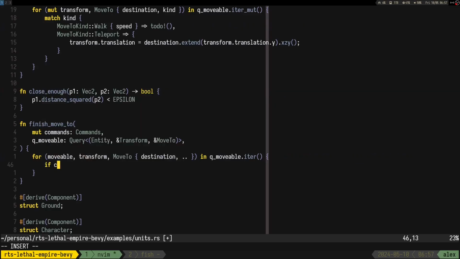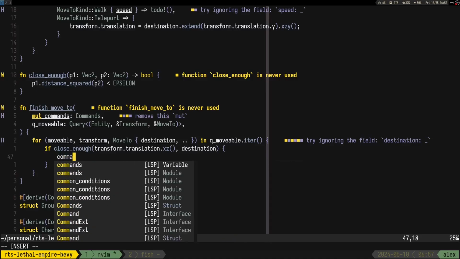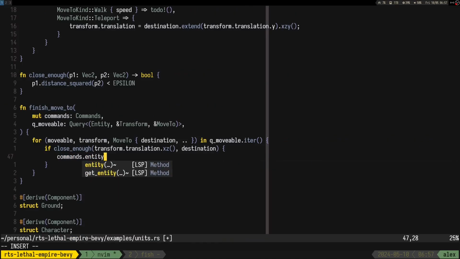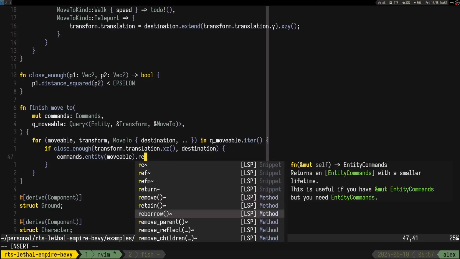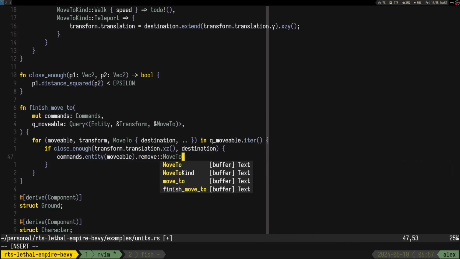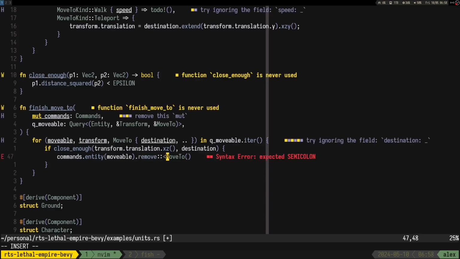So if close enough, so if transform.translation and destination, so if these two things are close enough, we might want to get the movable entity and remove the MoveTo, I guess, but that's not how you write it. It's like this.